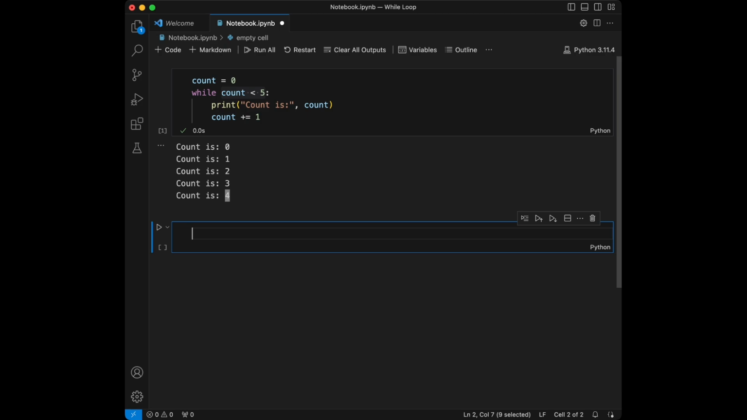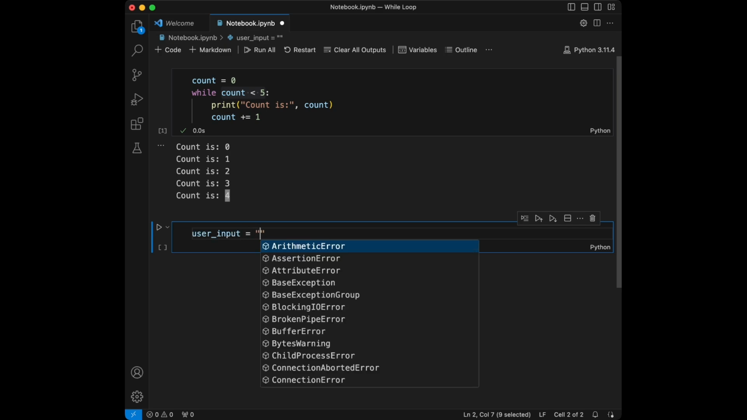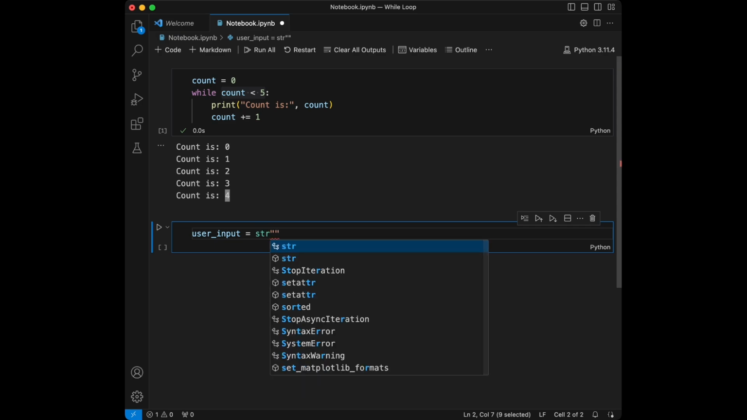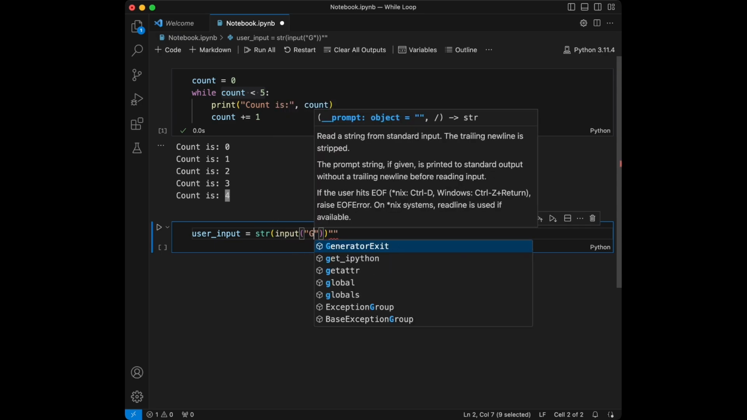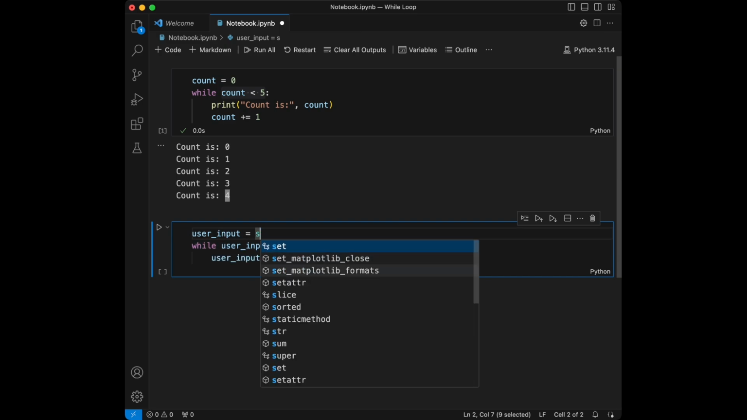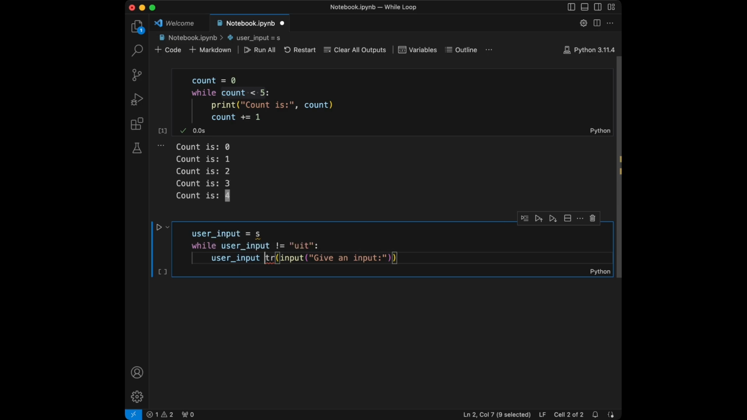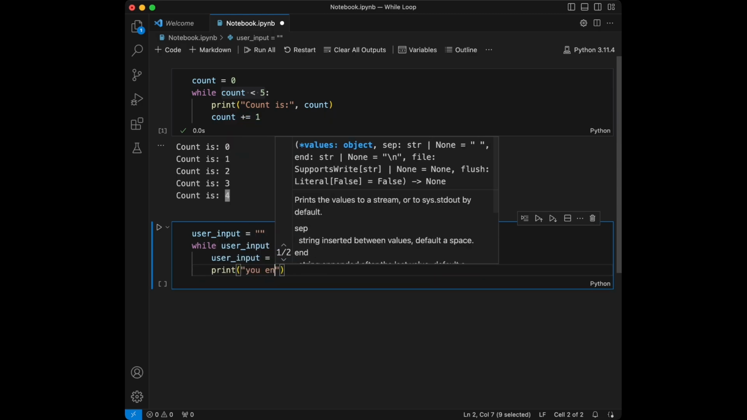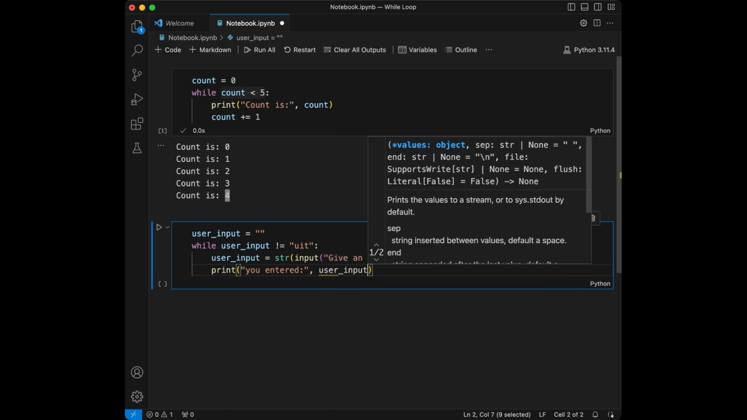Let's do an example with user input. Let's say user input, and it's going to be something like this. We can just take user input as a string input. Then we can say while user input not equal to quit. Actually, let's take this in here and give an empty string. After that we are going to say print you entered, and let's show the user input.